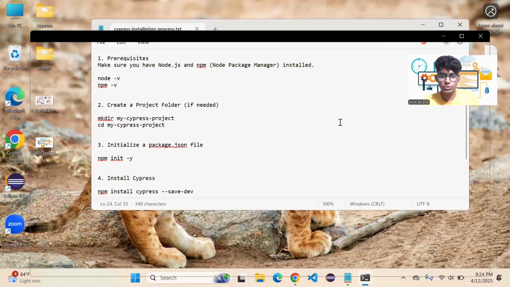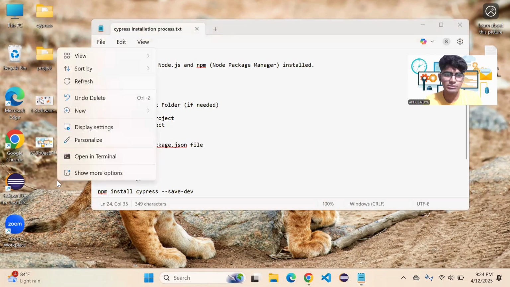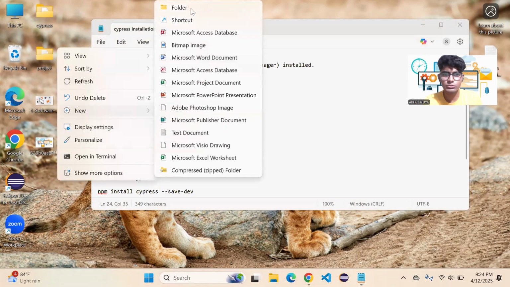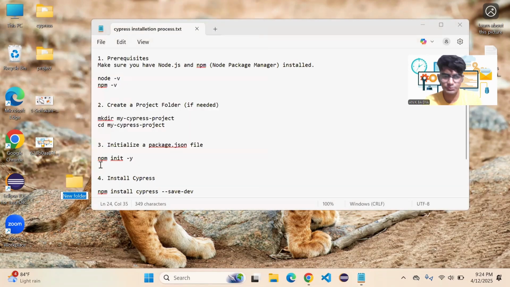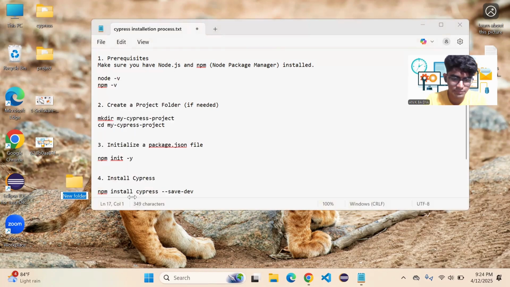So let's go ahead. For the next step, we just create a project folder. I just create it manually, which is easy to understand. Just simply rename it to Cypress, new Cypress. Okay.